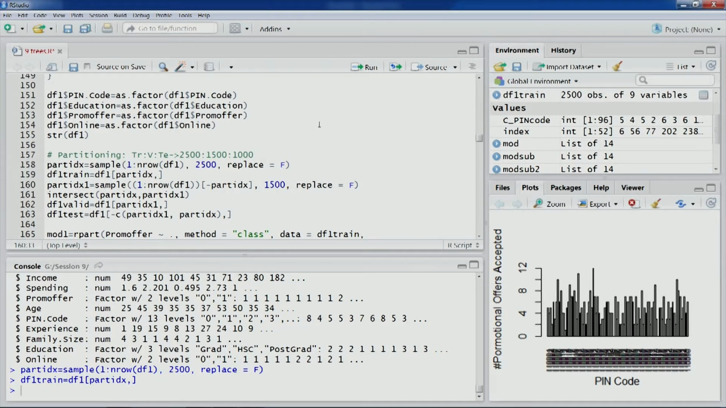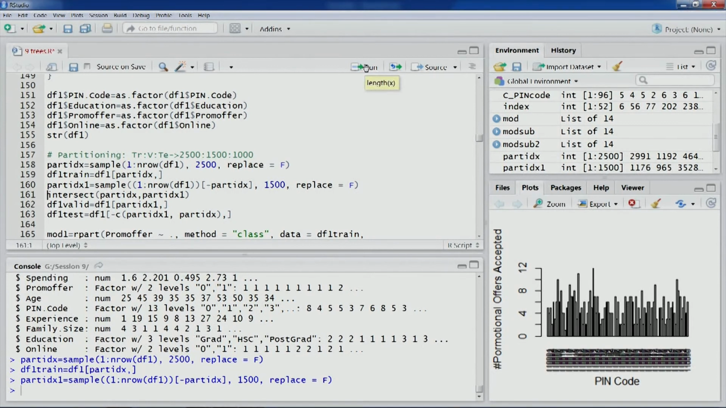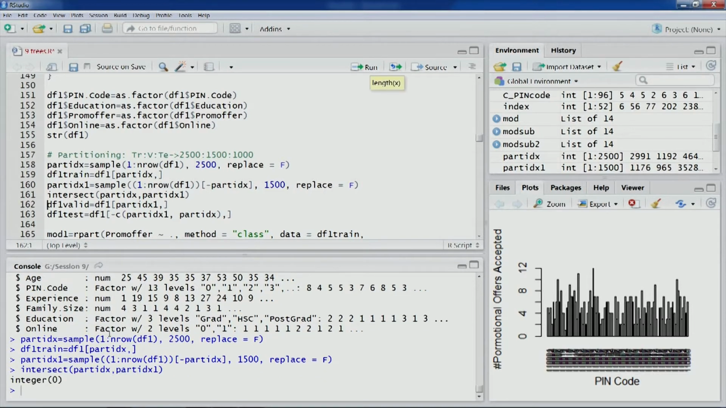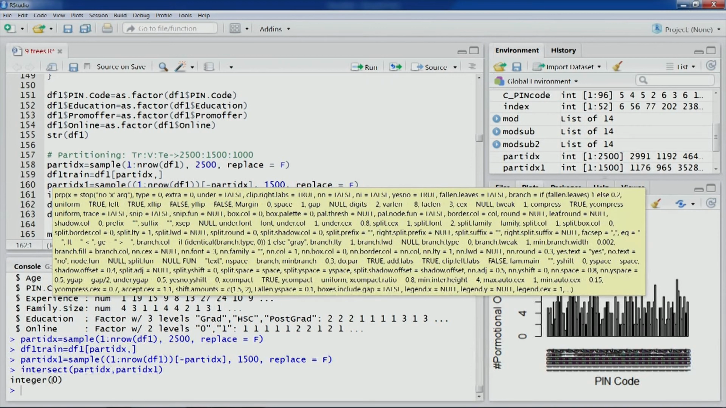So in this fashion, let's again create this index. Now because of the way we have randomly drawn these indices, and replacement is also set to false, there is no overlapping observation in the training and the validation partition. If you want to check the same, you can use the intersect function. The intersect function will tell us if there are any similar rows, similar values. So for part idx and part idx1, if we run the intersect function here, you would see no values.